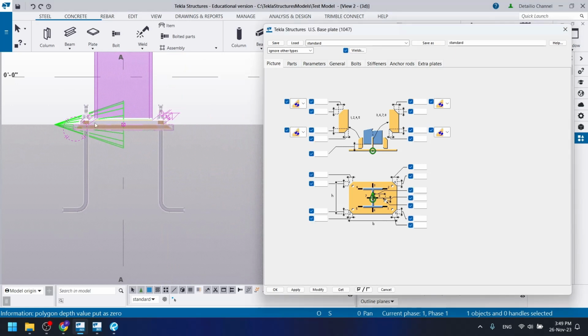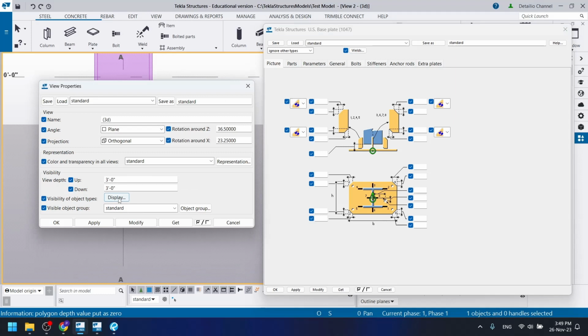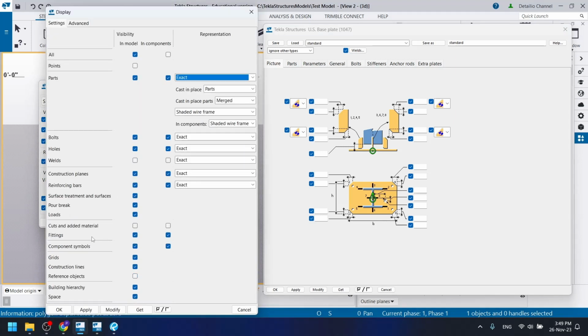Now, I will start detailing, but before that, I will show you how to open this menu, which is the component menu. I did it by double-clicking the green triangle, which is the component symbol in Tekla. If you can't see this triangle, I would suggest that you go to the display settings of your view and make sure that the component symbols are checked on.